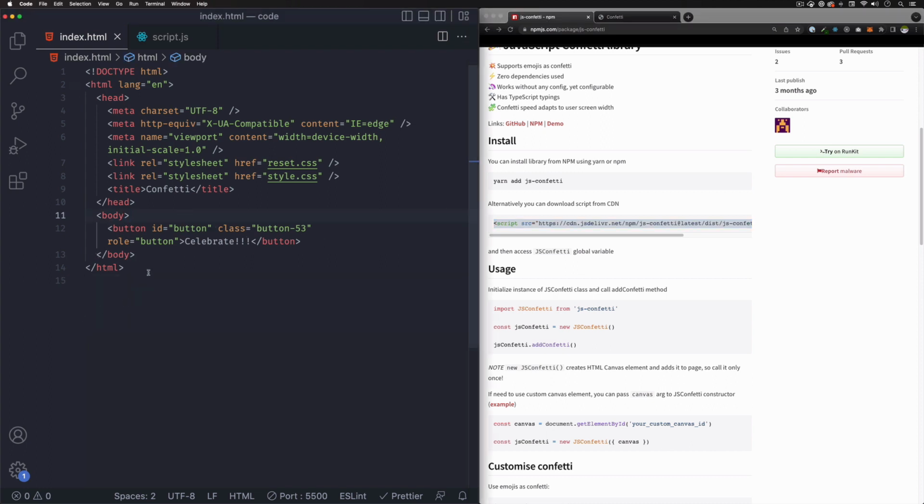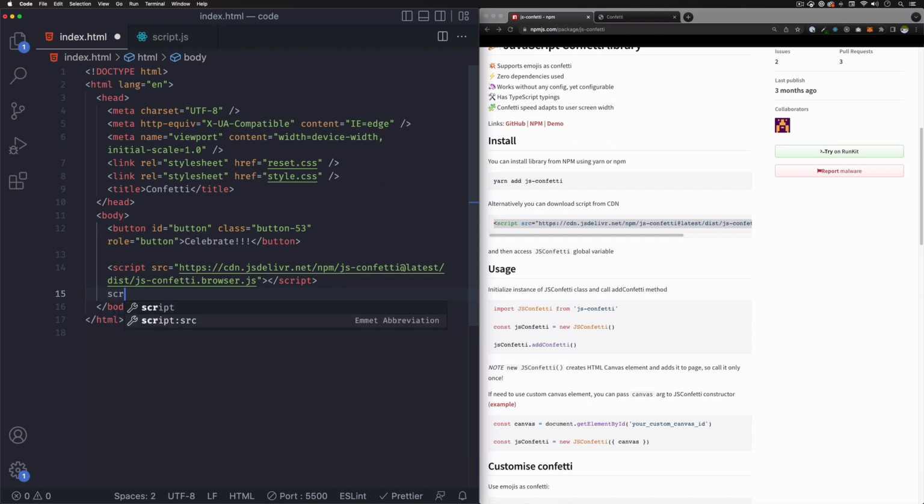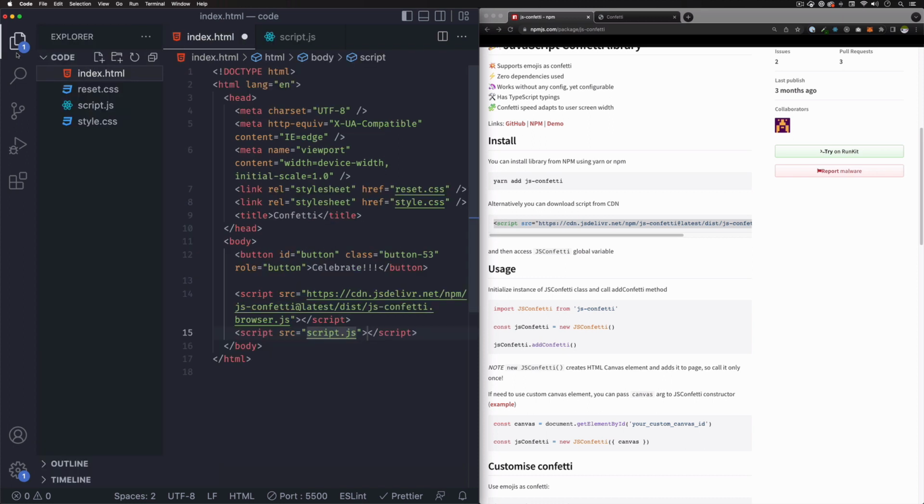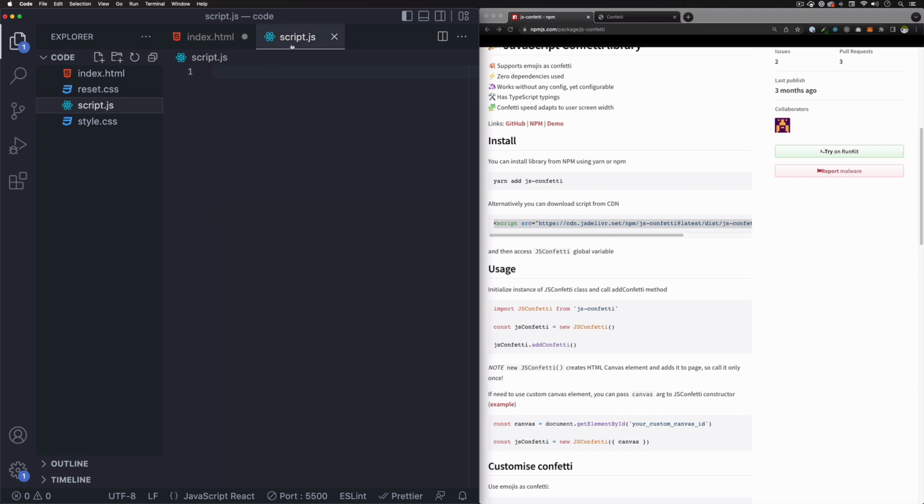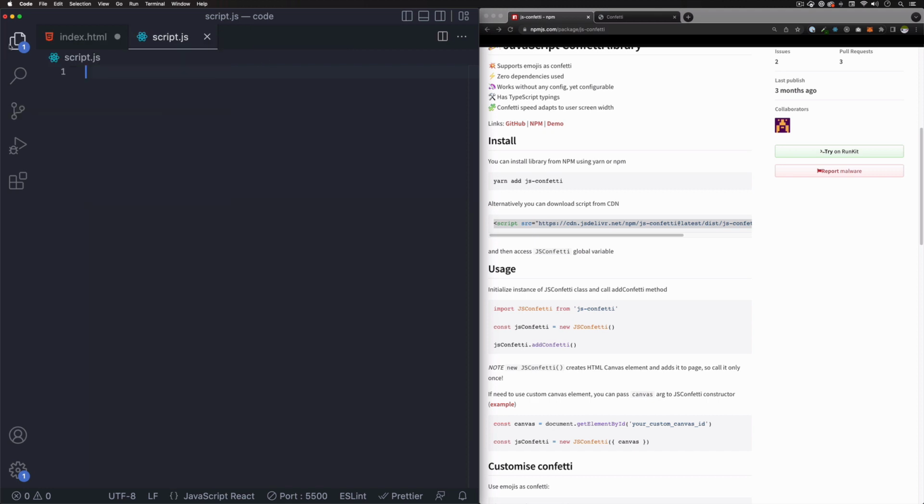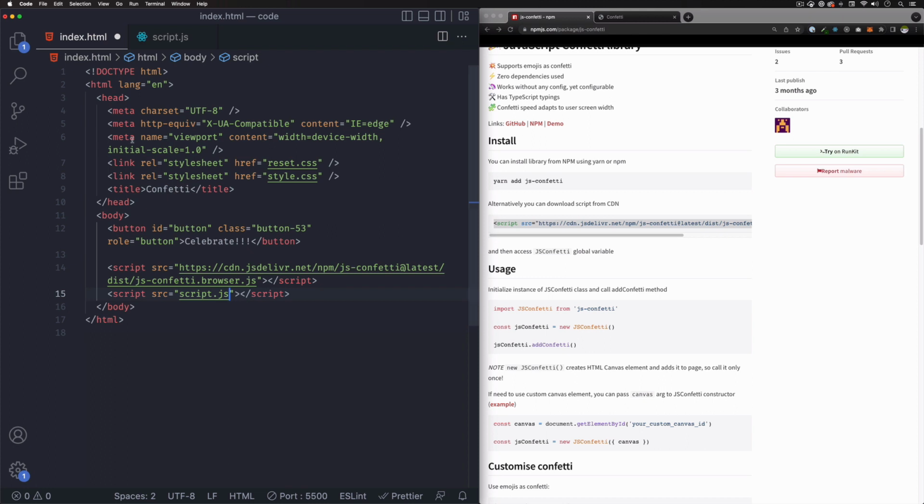So to my HTML, I'm gonna go before closing my body, I'm gonna add that CDN and my own script. So let's go script and then source. This one is called script. Let's make sure I have that file. So I'm gonna go here and I have a JavaScript file, totally empty, it's right here, all right? So I'm just gonna close that for now.